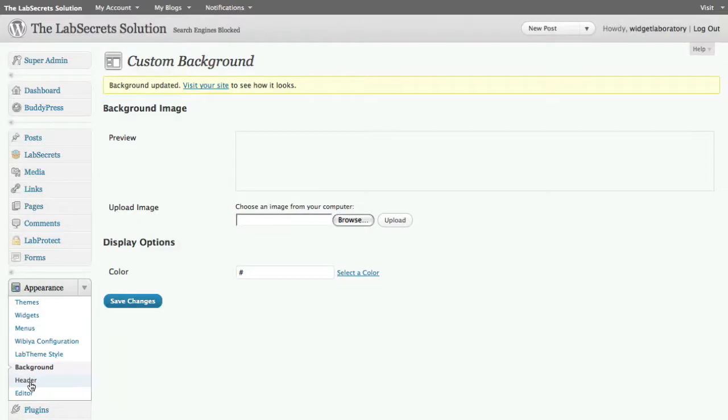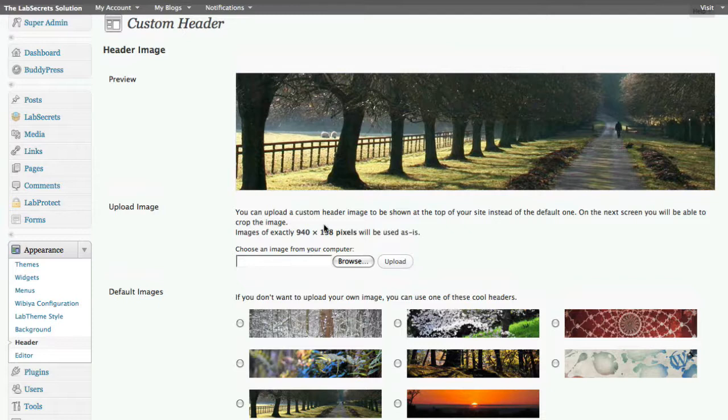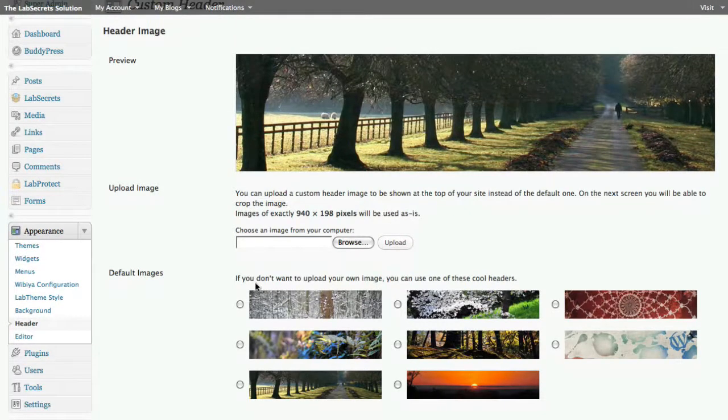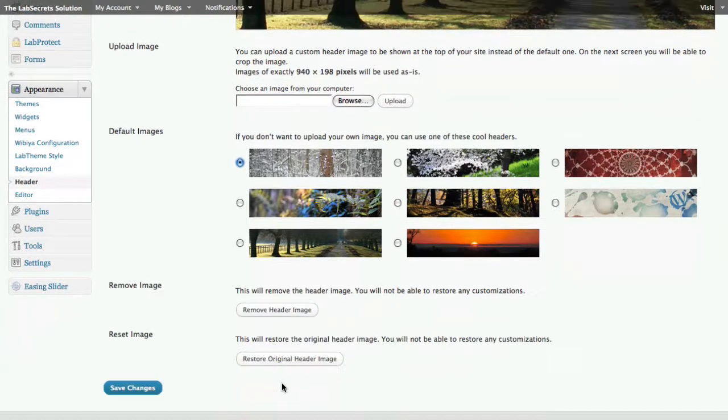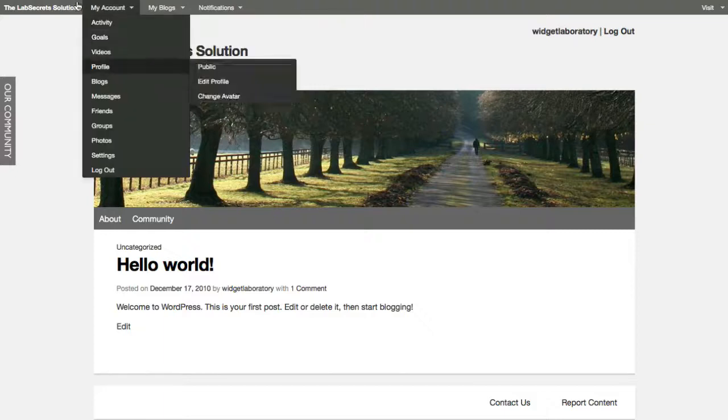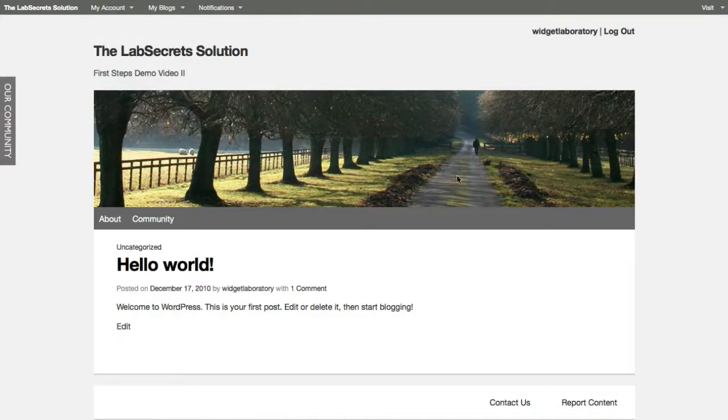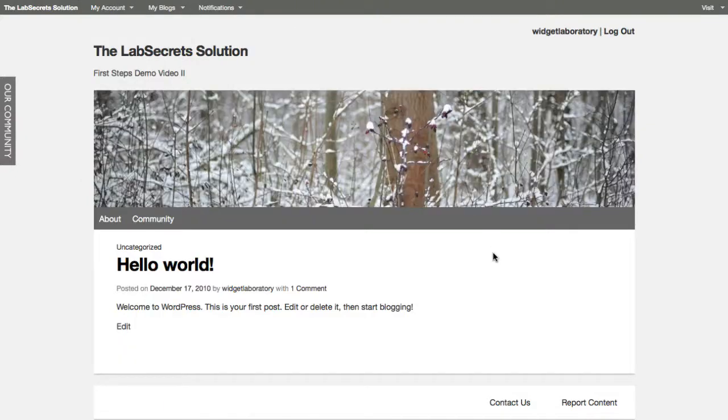Next, we've got the header option. It allows you to upload your own custom image, or you can use one of the stock ones. And when you do, that's just really going to change the default header menu background image. Watch what happens, for example, if I go from this park scene to the snowflake scene. Let's go ahead and say Save Changes. And in our default setup, this area where the header image is will be just changed out to that new snowflake image.